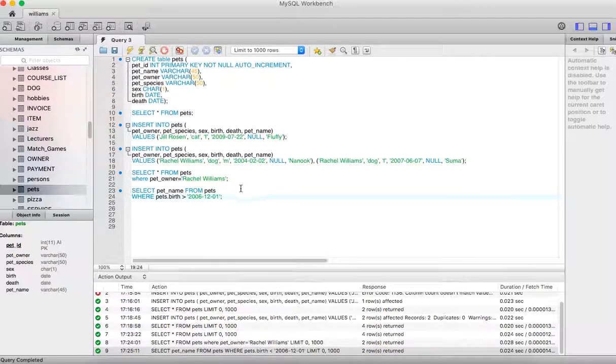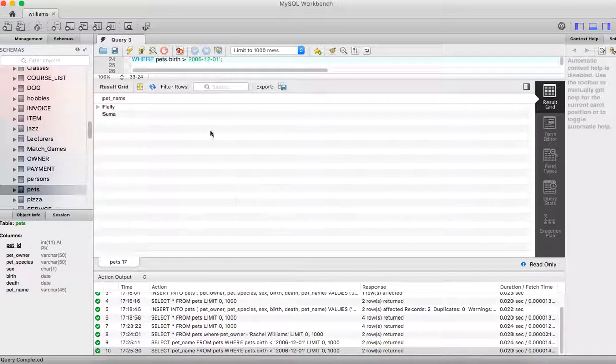You could reverse that by saying pet is born after 2006. And then we have both Fluffy and Suma that come up.